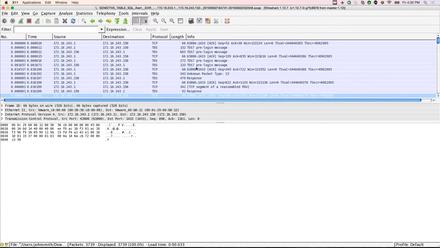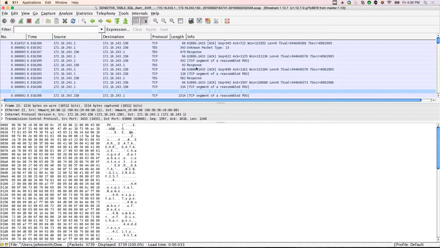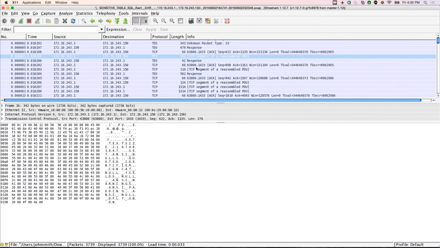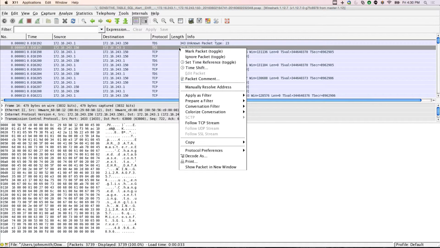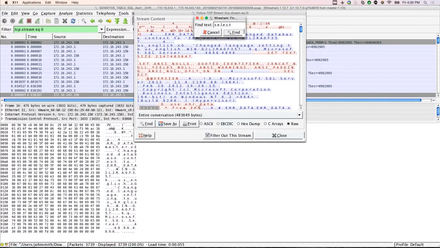Let's see here, we'll keep going. And there are additional records. But let's follow TCP stream and let's see what this gets us real quick. And the way this should look is like this in Wireshark. And there you see the statement. So I ran select star from EHR, and there it is in Wireshark.